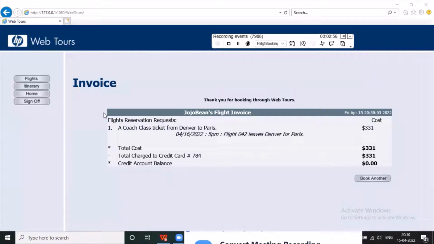Don't click on sign off. To cancel, click on itinerary, right? You need to click on that one. Before that, cancel will be a different action, so you need to create a new action, cancel ticket.